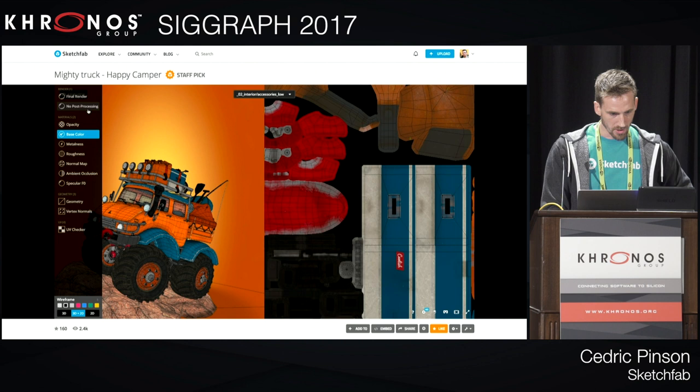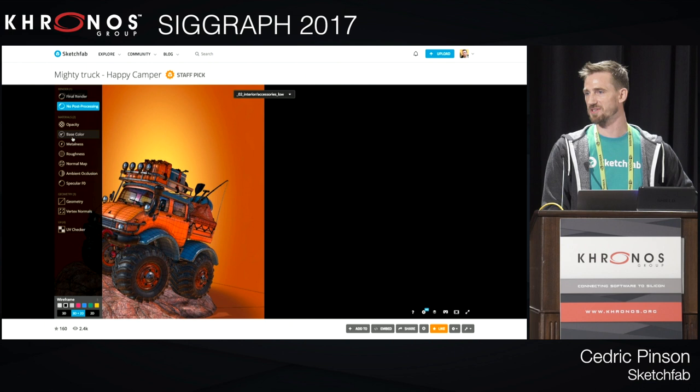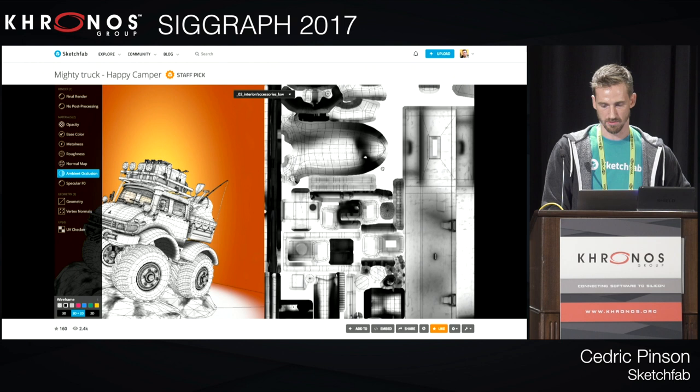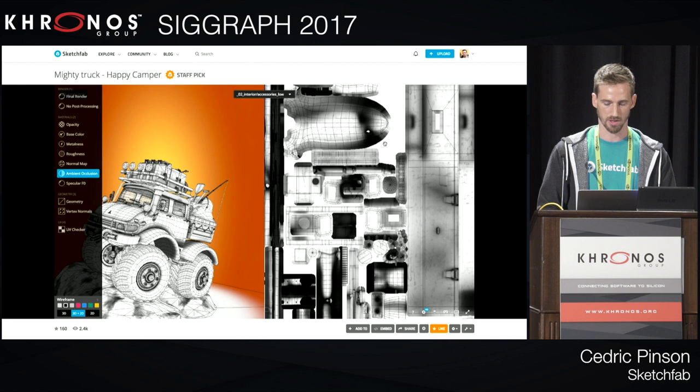So you can check with post-processing, no post-processing. Sometimes there's a big difference, so you can have some surprises. And so that's a very interesting tool, and also it helps artists to understand how some other artists are doing things.